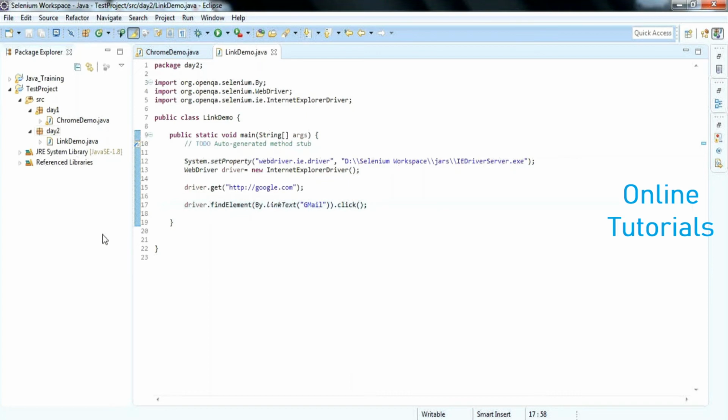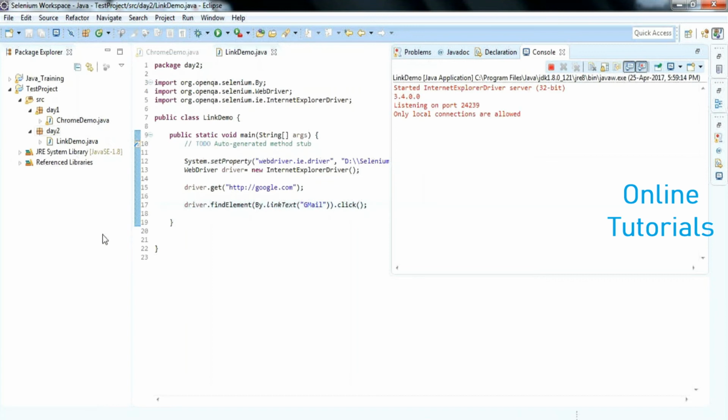Why are we using the import? So the driver was launched. Why are we using the import org.openqa.selenium there? Because whatever methods and classes I'm using in this program are documented in that particular package.